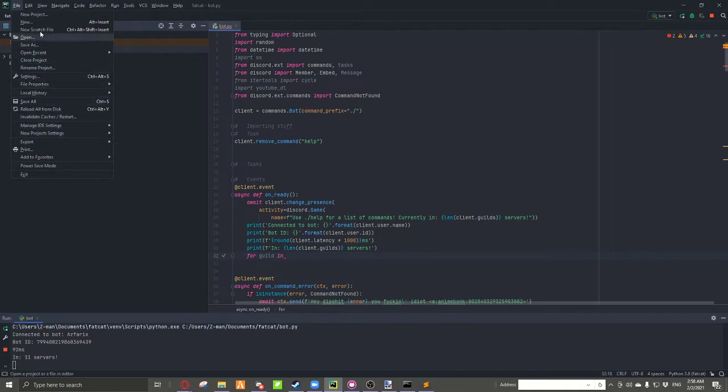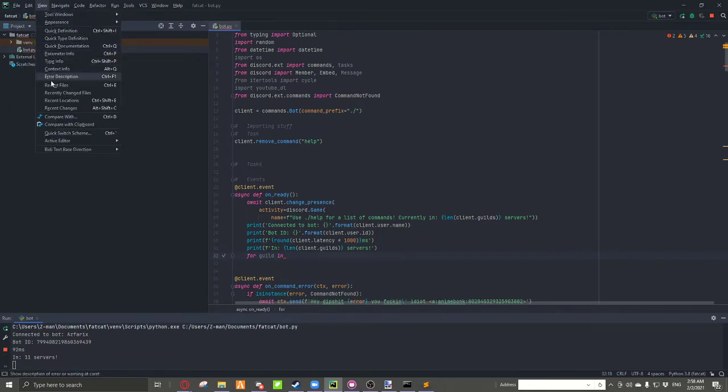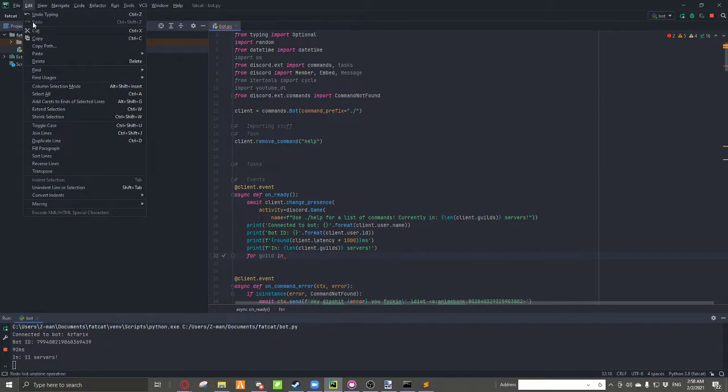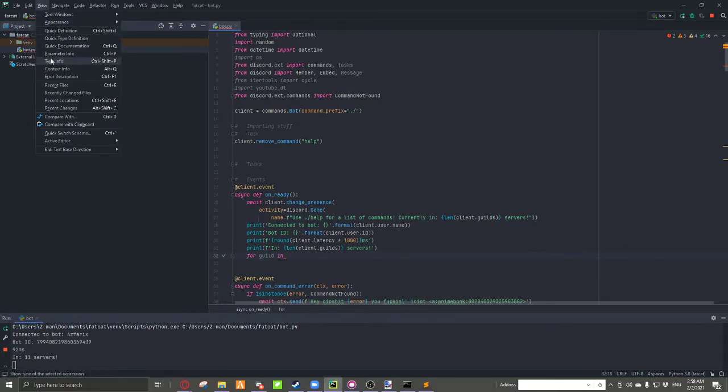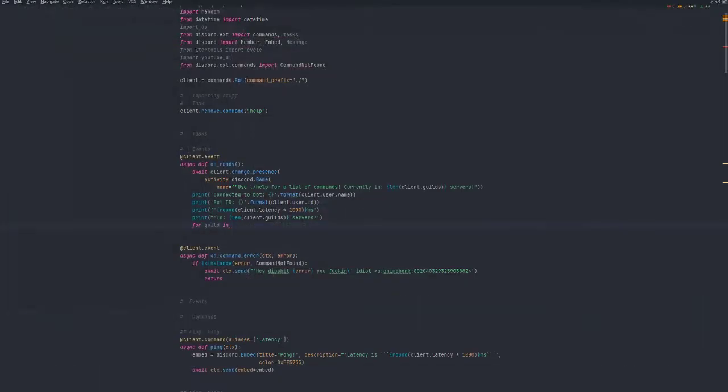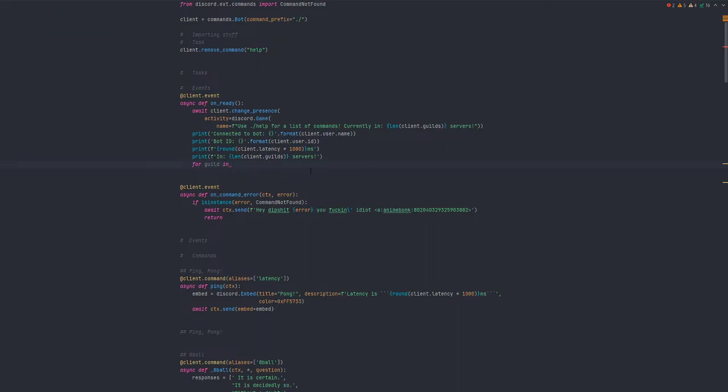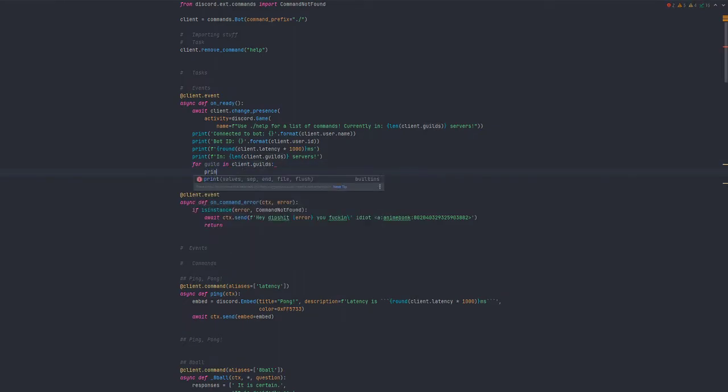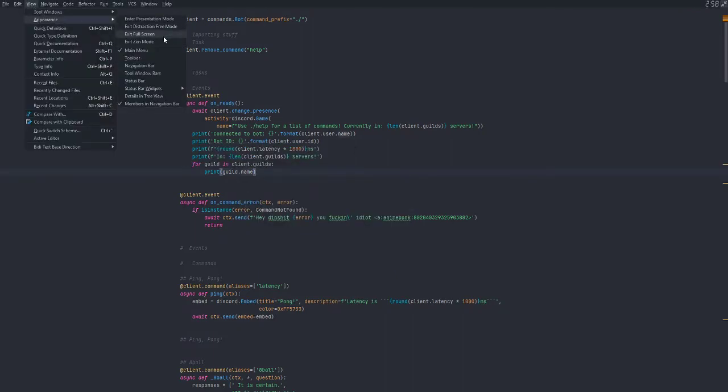Okay, appearance? Oh, yes. Enter zone mode. Alright. So for guild in client.guilds, print guild.name. And then let me go out of that.